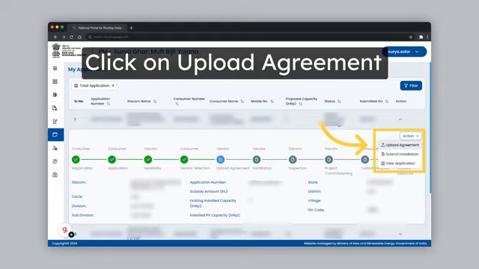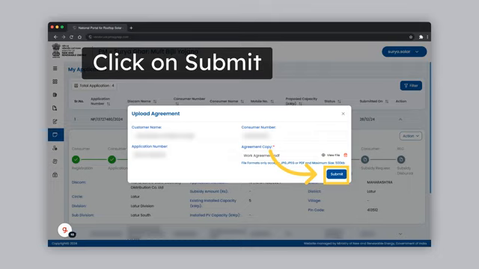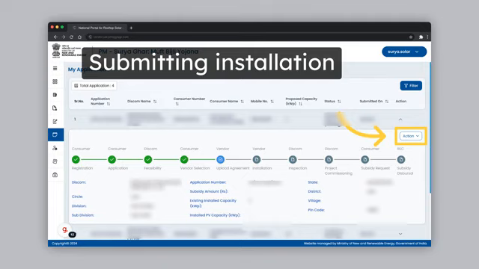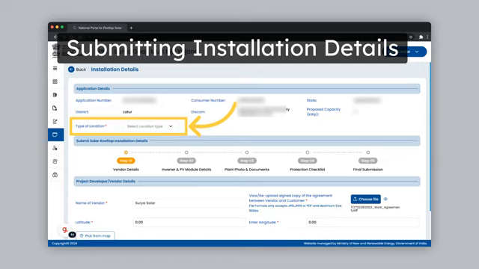Choose Upload Agreement option. Click on Choose File button to choose the agreement for uploading on the portal. Click on the Submit button to finish uploading the file. After uploading the agreement and once the installation is done, it needs to be recorded on the portal. Click on Action button again. And click on Submit Installation option. This will open another page.